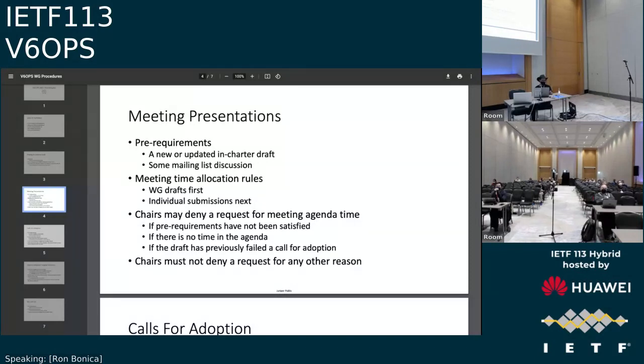Chairs may deny a request for meeting time if the pre-requirements haven't been satisfied, if there's no time on the agenda, or if the draft has previously failed to call for adoption. Now, this last bullet is important. If you're asking for a call for adoption, you probably want to have some review on the mailing list early, clean up some of the issues that came up, because then you must get your request. Chairs may not deny a request for any other reason.